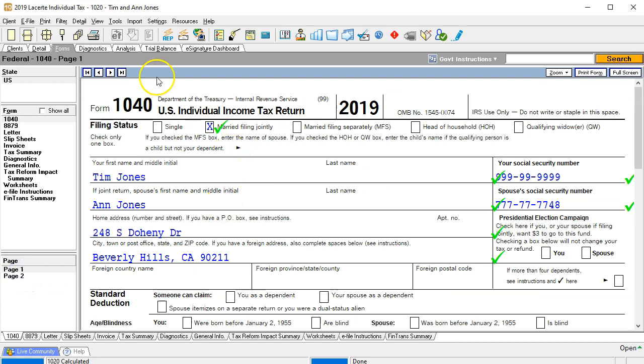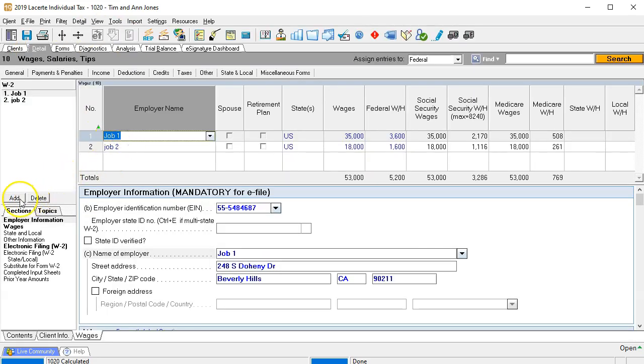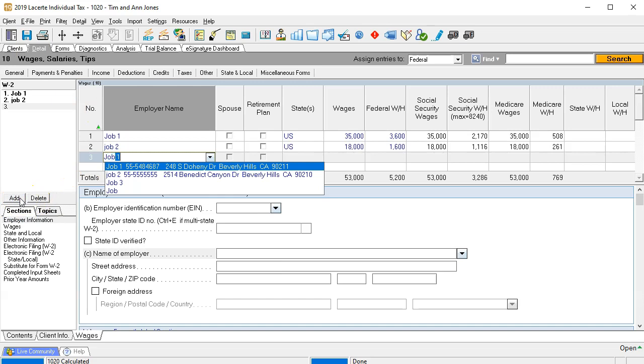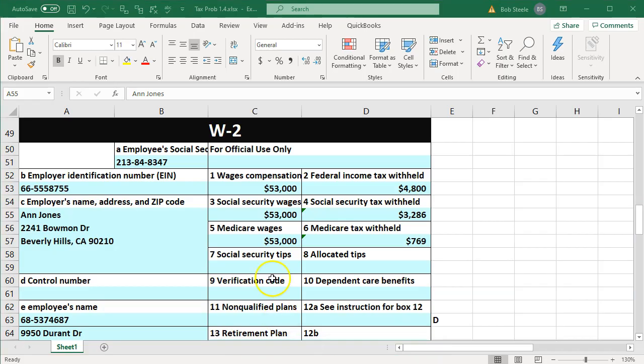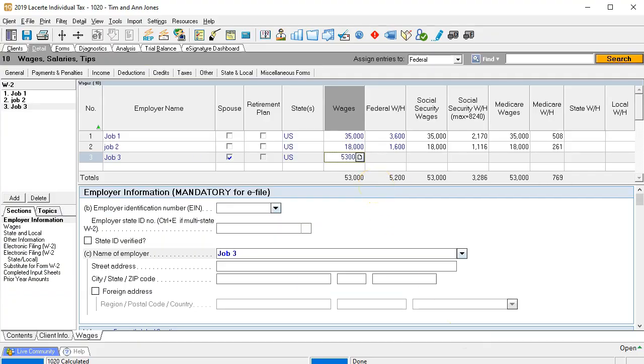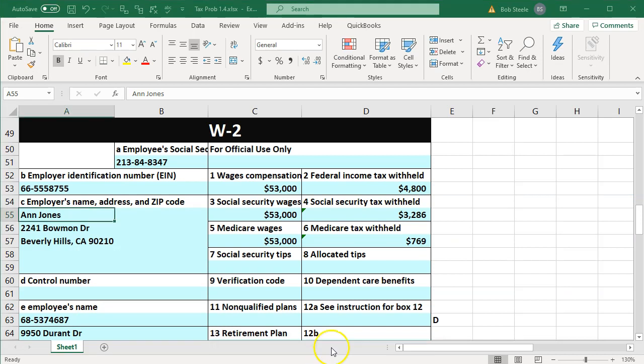Back to page 1. Let's enter the next one. We're going to go back to the data. I'm going to say now we have another W-2, job 3, I'm going to call it, and we're going to designate the spouse. We're going to go back over here and say that's going to be for 53,000 and 4,800. It'll then help us to populate the Social Security and Medicare. I'm going to check these numbers, which are 3,686 and 769. So if I go back over here, we've got the 3,686 and the 769. So that looks pretty good.